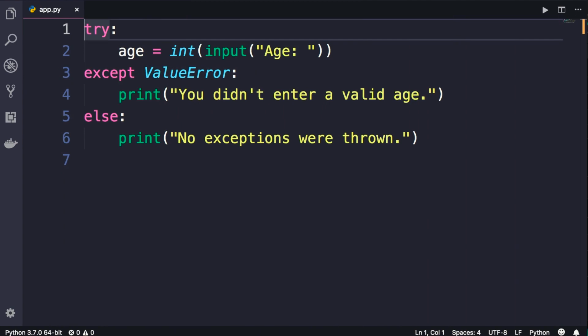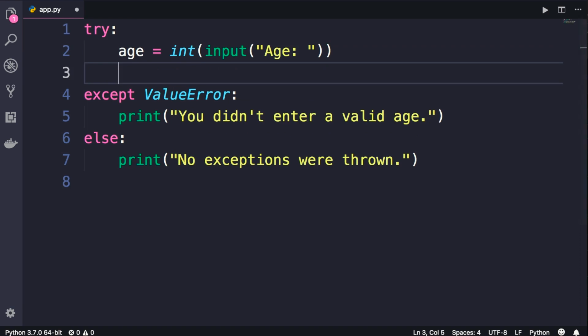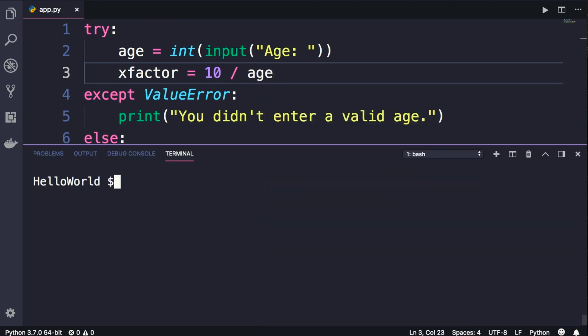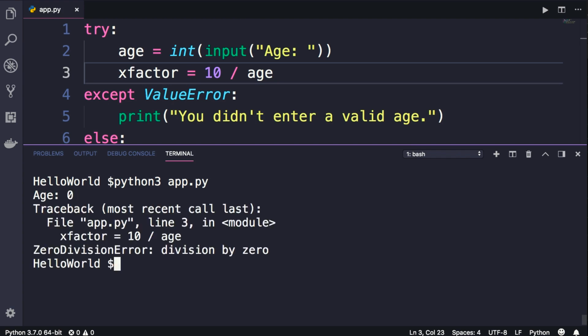All right, I've simplified the code from the last lecture. Now let's extend this example. Let's make up a magic formula like x factor equals 10 divided by h. Save the changes. Back in the terminal, let's run this program one more time. I'm going to enter 0 as the h. What happened? Our program crashed again.